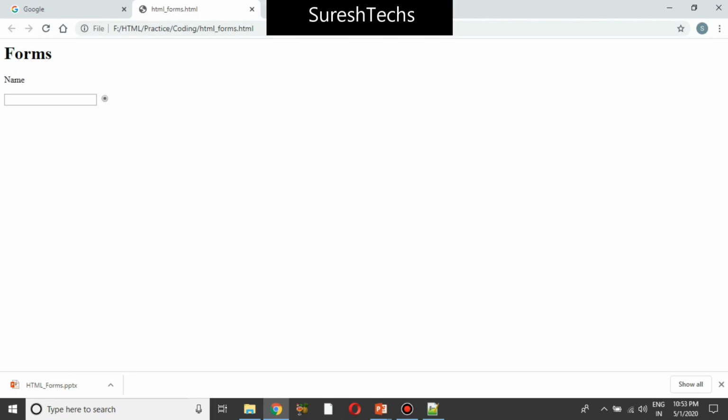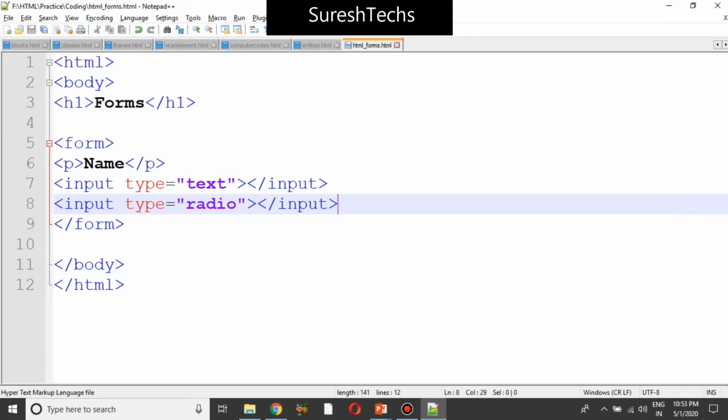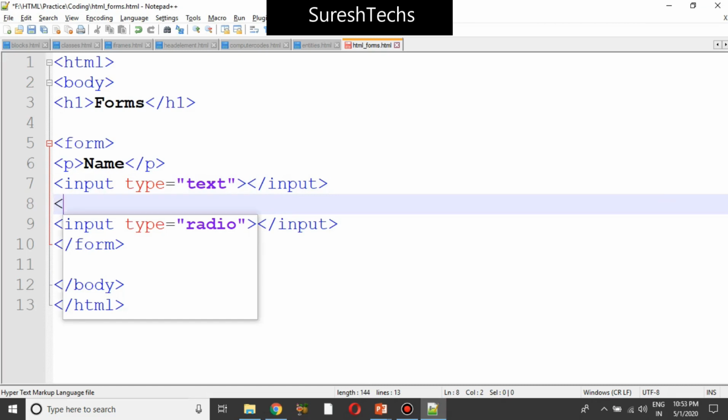If you look at any form which has a gender, there will be radio buttons. So it's basically a single selection, right? Now let me give in the paragraph gender.